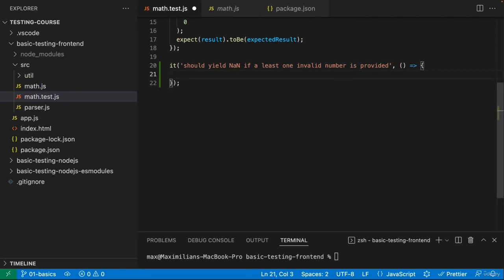So here what I want to do is arrange a new array of inputs. And in that array, I now got something like "invalid". So this is not a number. It's a string, and it's especially a string that contains a value that can't be converted to a number. And then I might add another number into it, a regular number. So that's our arrange phase.